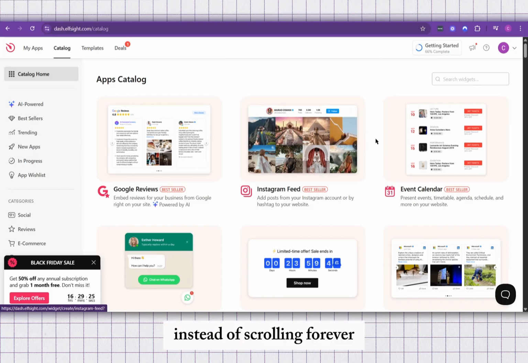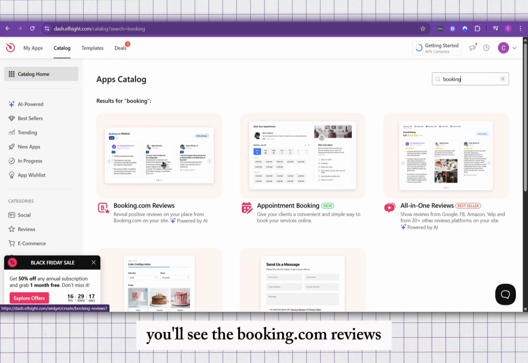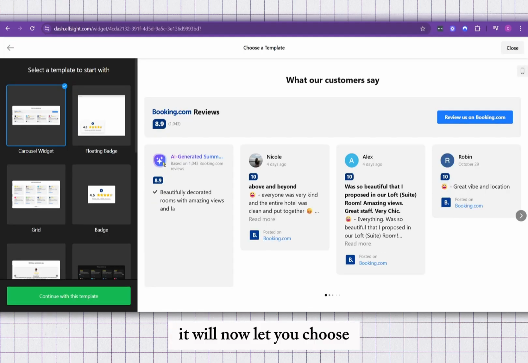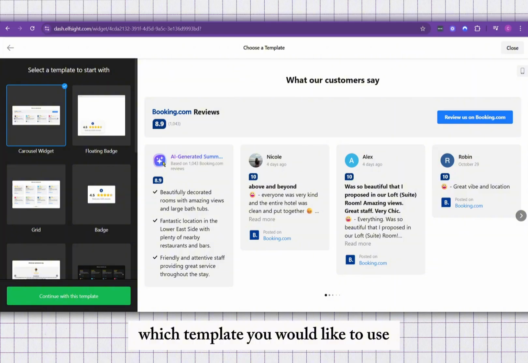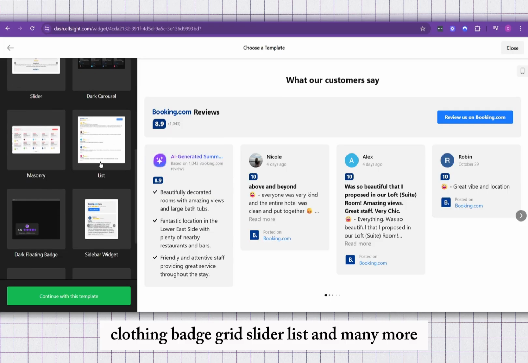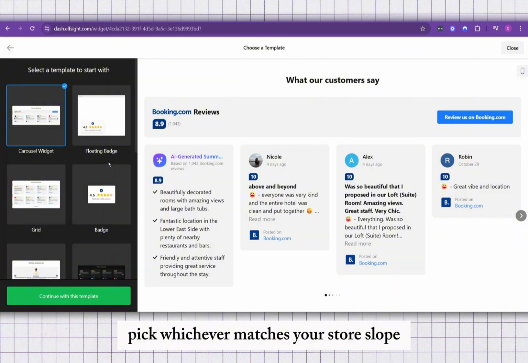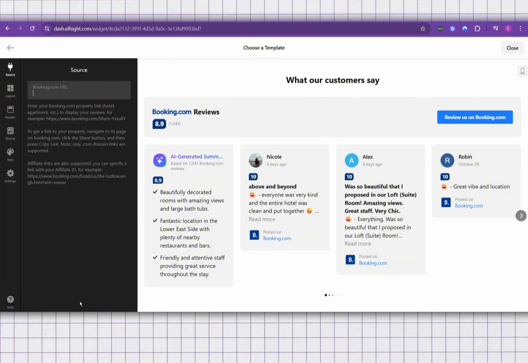Instead of scrolling forever, go to the search widget box at the top and type in booking.com. You'll see the booking.com reviews and go ahead and open that. It will now let you choose which template you would like to use. They have carousel widget, floating badge, grid, slider, list, and many more. Pick whichever matches your store's look, then hit continue with this template.